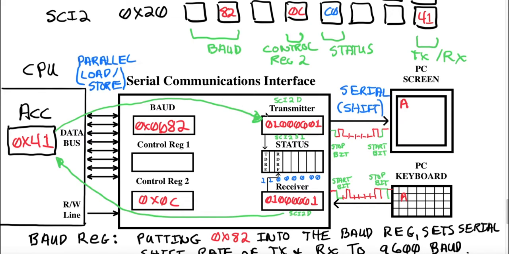But once it's done this parallel storing from the accumulator to the transmitter, from the transmitter to the screen, it's not doing parallel anymore, it's doing a serial shift at 9600 baud. And it takes 1042 microseconds from the time it's stored here to actually appear on the screen. So the parallel data transfer happens in a fraction of a microsecond. This takes 1042 microseconds to do the shifting.